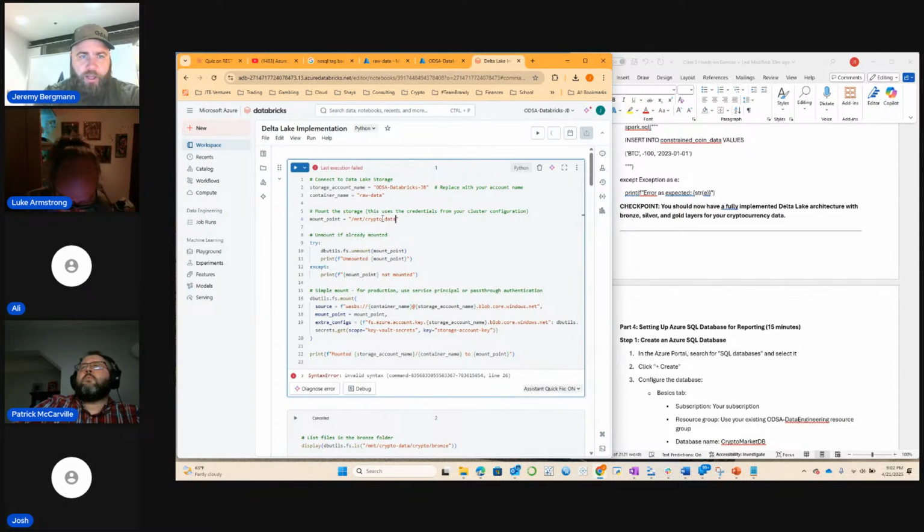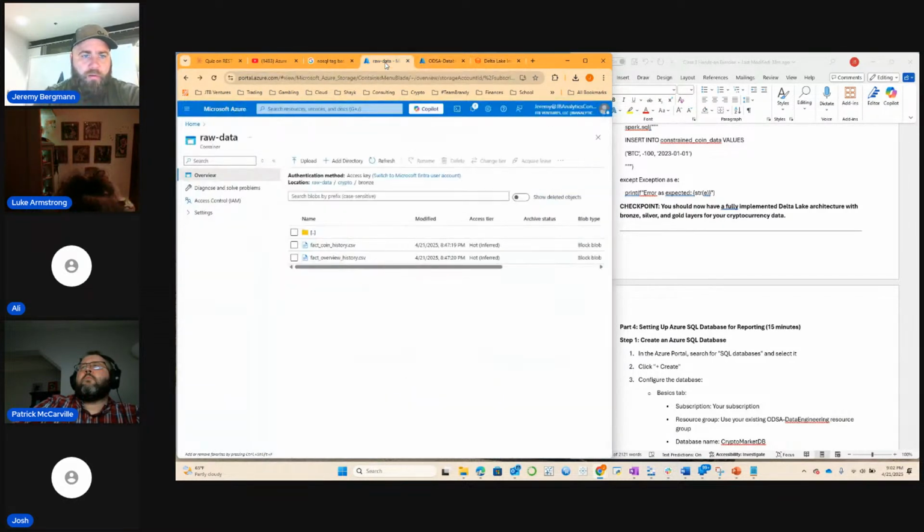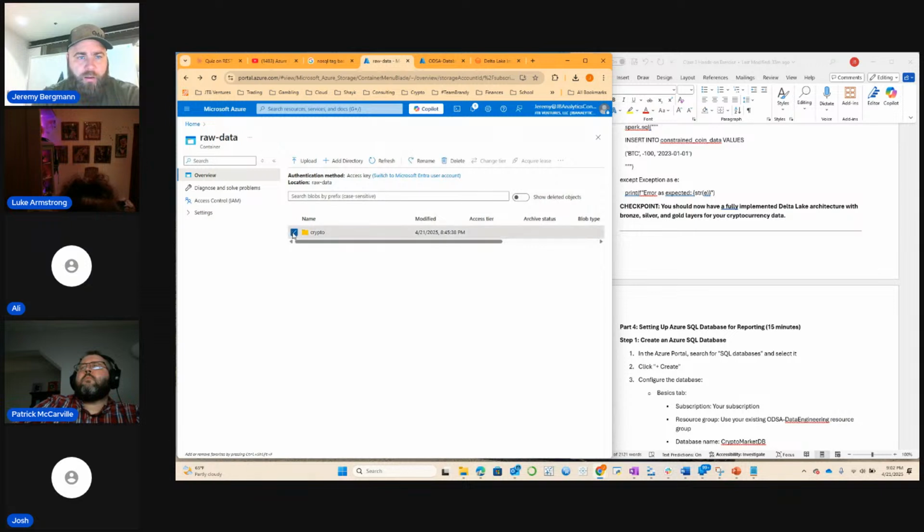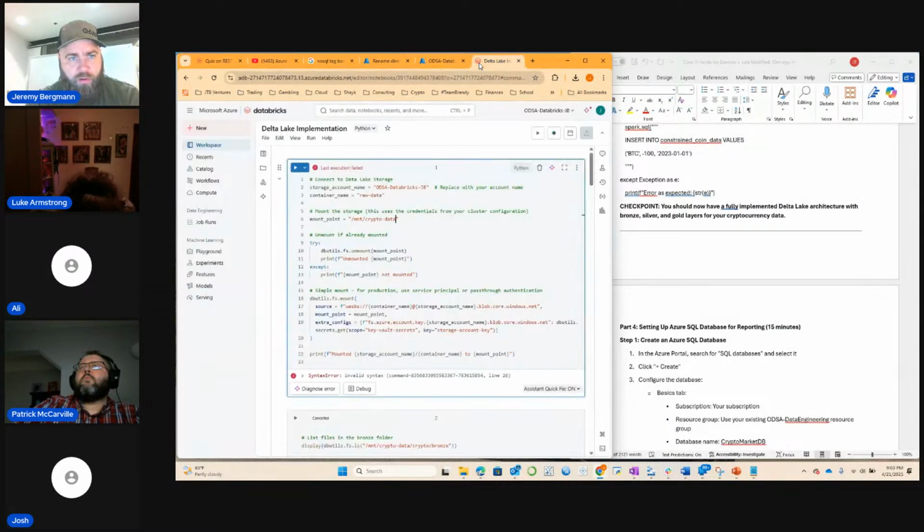So if you went back to your data lake, to your raw data, you can easily enough go there and rename it crypto data. And we should pay attention also to capitalization because that matters in the code. Nope, it's all under lowercase, that's good and reasonable.